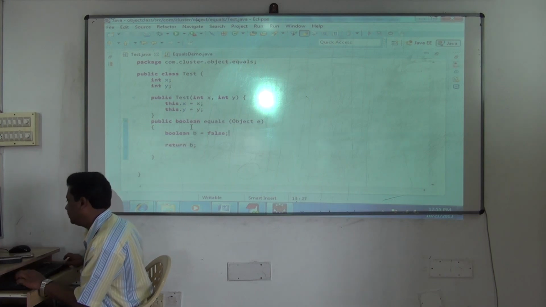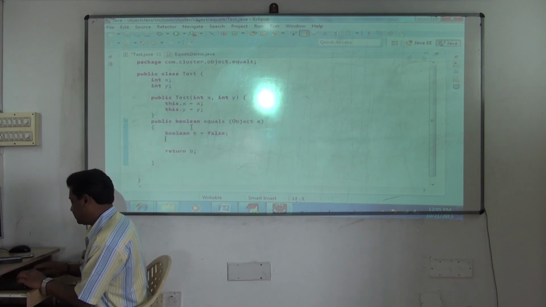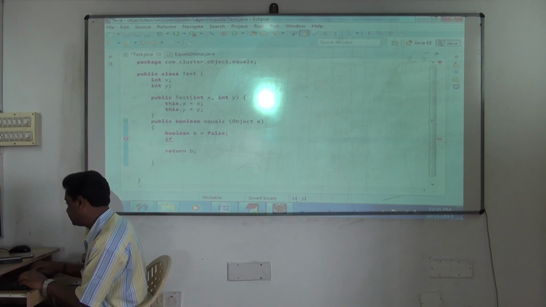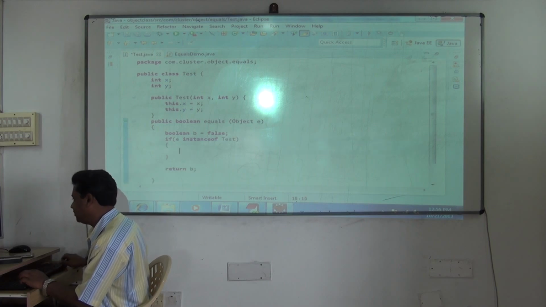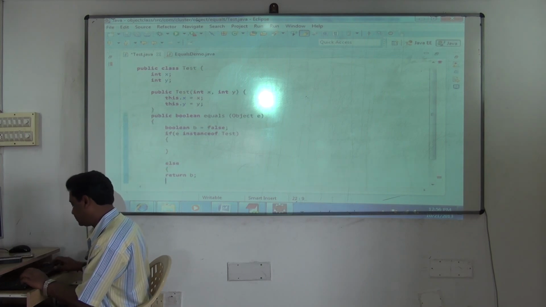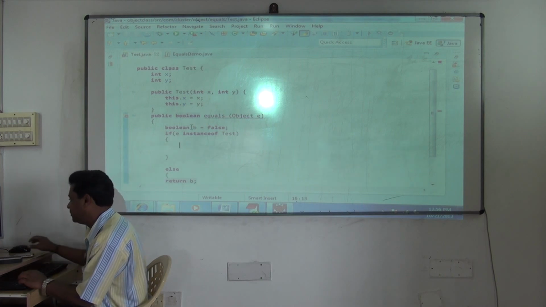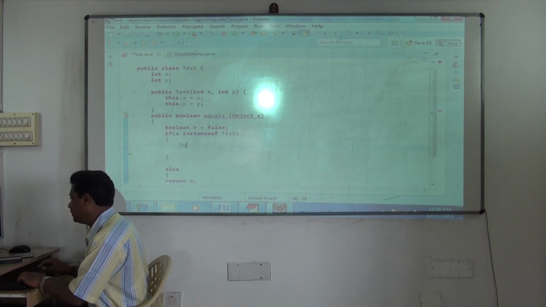Okay, now we'll start writing the logic. So what logic should I write? I have to typecast now. So if e instance of test. First I am checking whether it's of the same type. If it is an instance of so and so, fine. Else we'll return false only. Here also in the if condition we have to return. Let's see how you write the logic. If it is an instance of test, I will typecast it to test now.